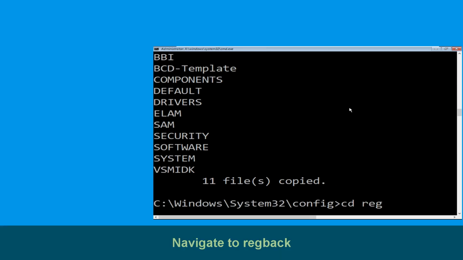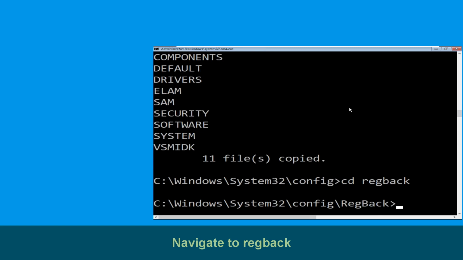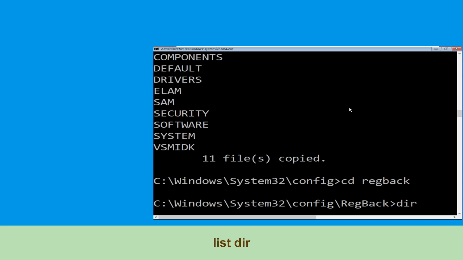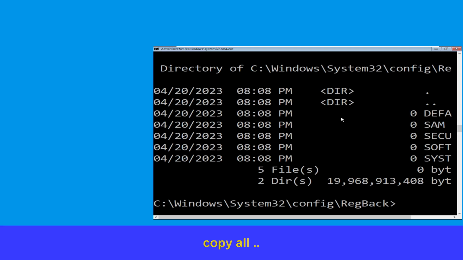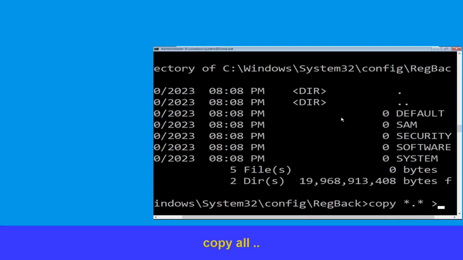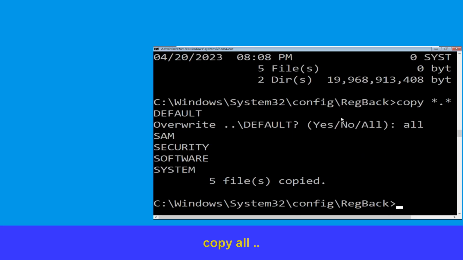Type in cd regback, then simply hit enter. Then type dir and simply hit enter. Type copy * .. and hit enter. Then type all and simply hit enter to execute the command. Let's move to the next command.